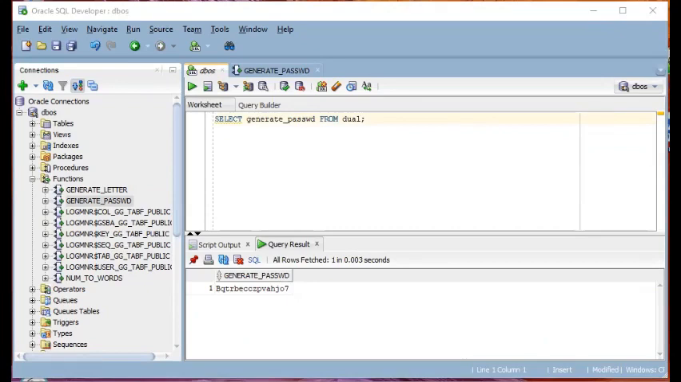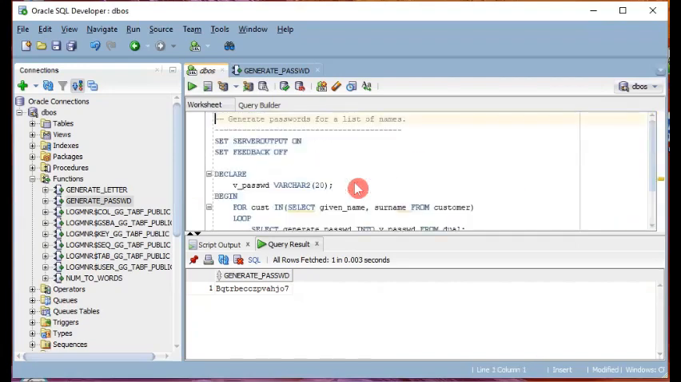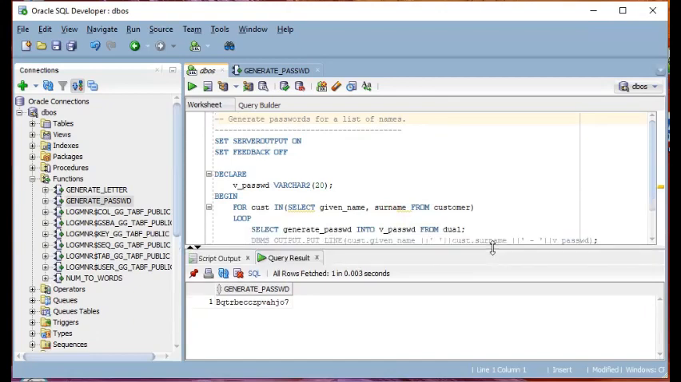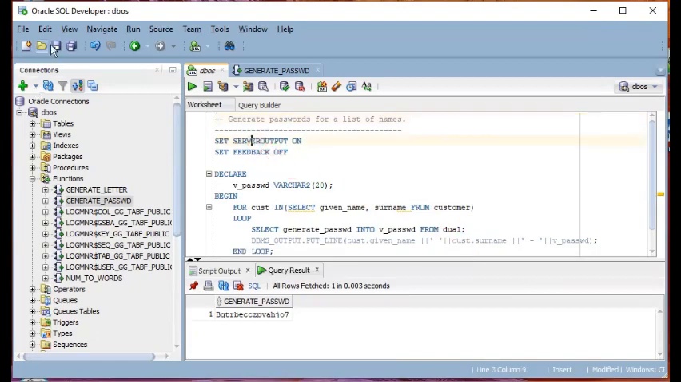Now, we can also try to generate a password for a list of names. So I'm putting here a comment: generate passwords for a list of names. Maybe in our office, the workplace, using SQL, we were told to generate different passwords for a list of names. You can do this. This can be done in SQL Developer or in SQL Plus of Oracle.